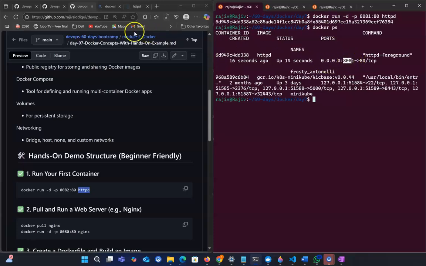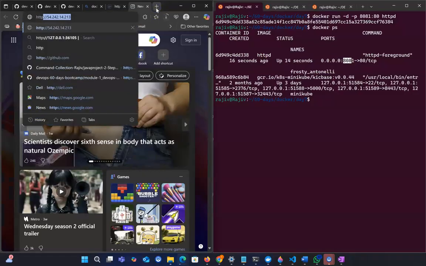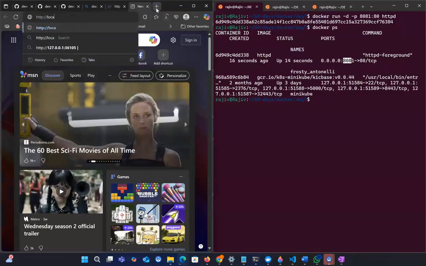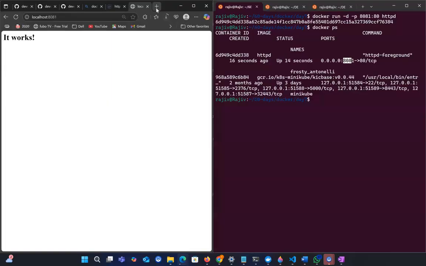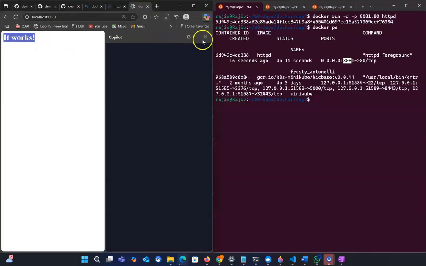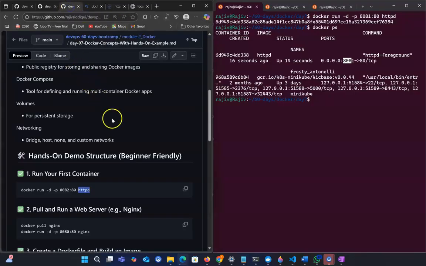So let me open this port. httpd, localhost, then 8081. You can see the HTTP default website is coming, so it's working.